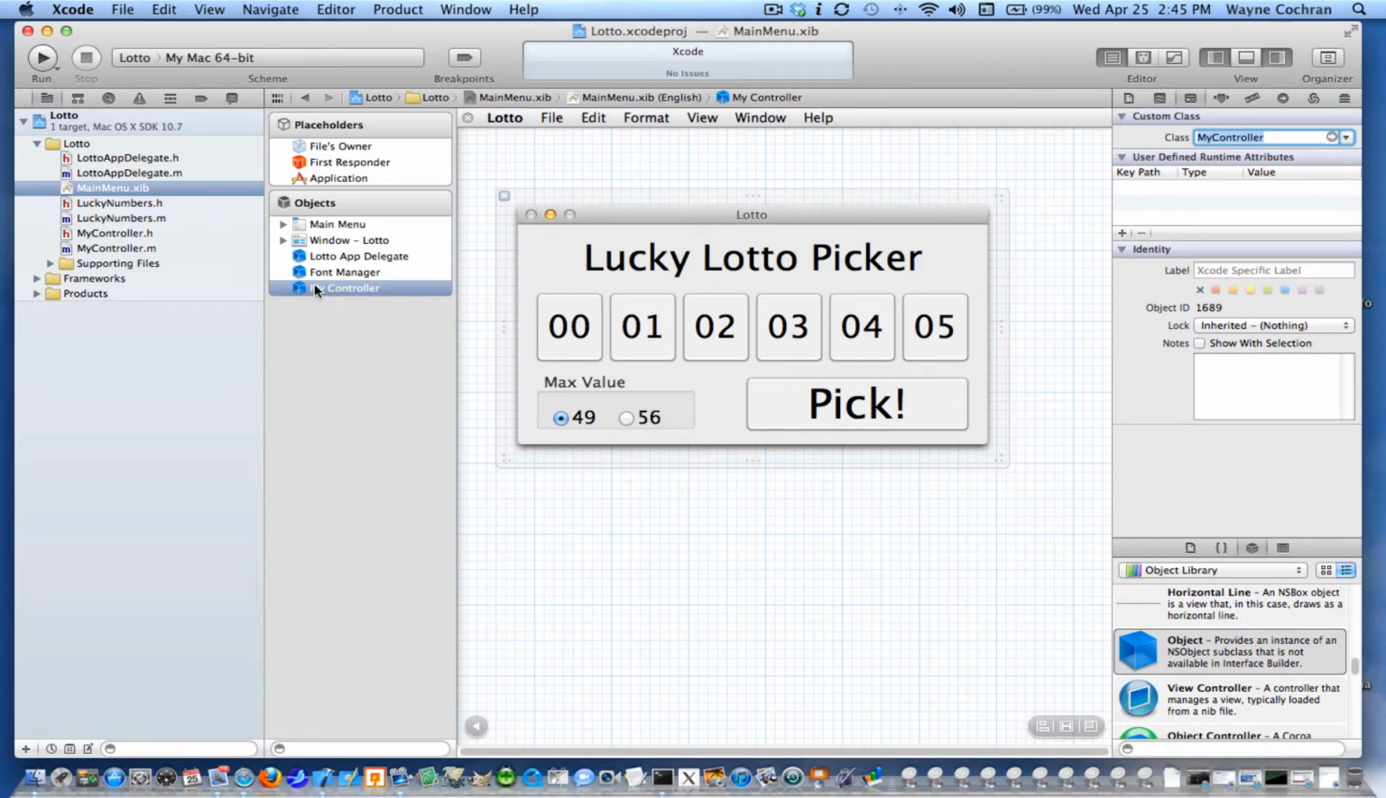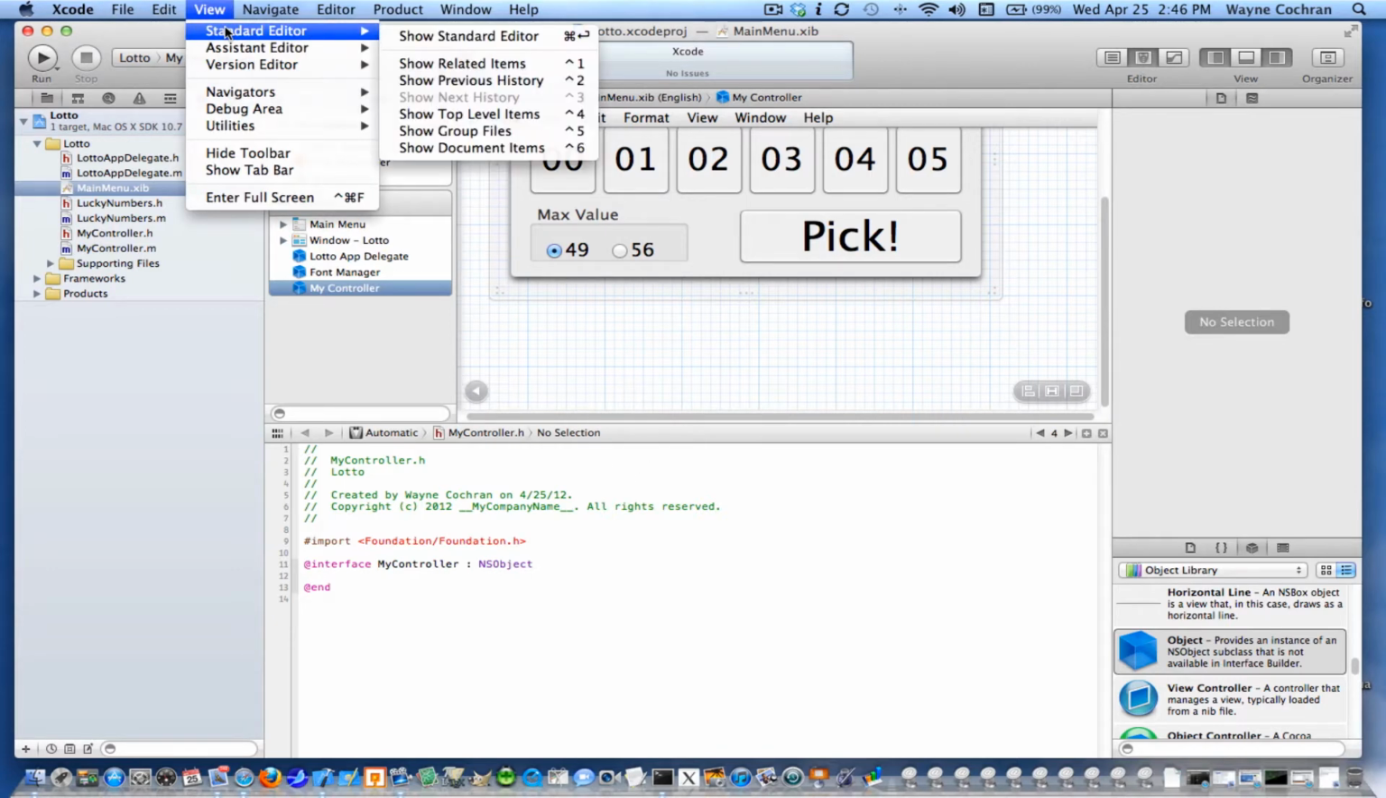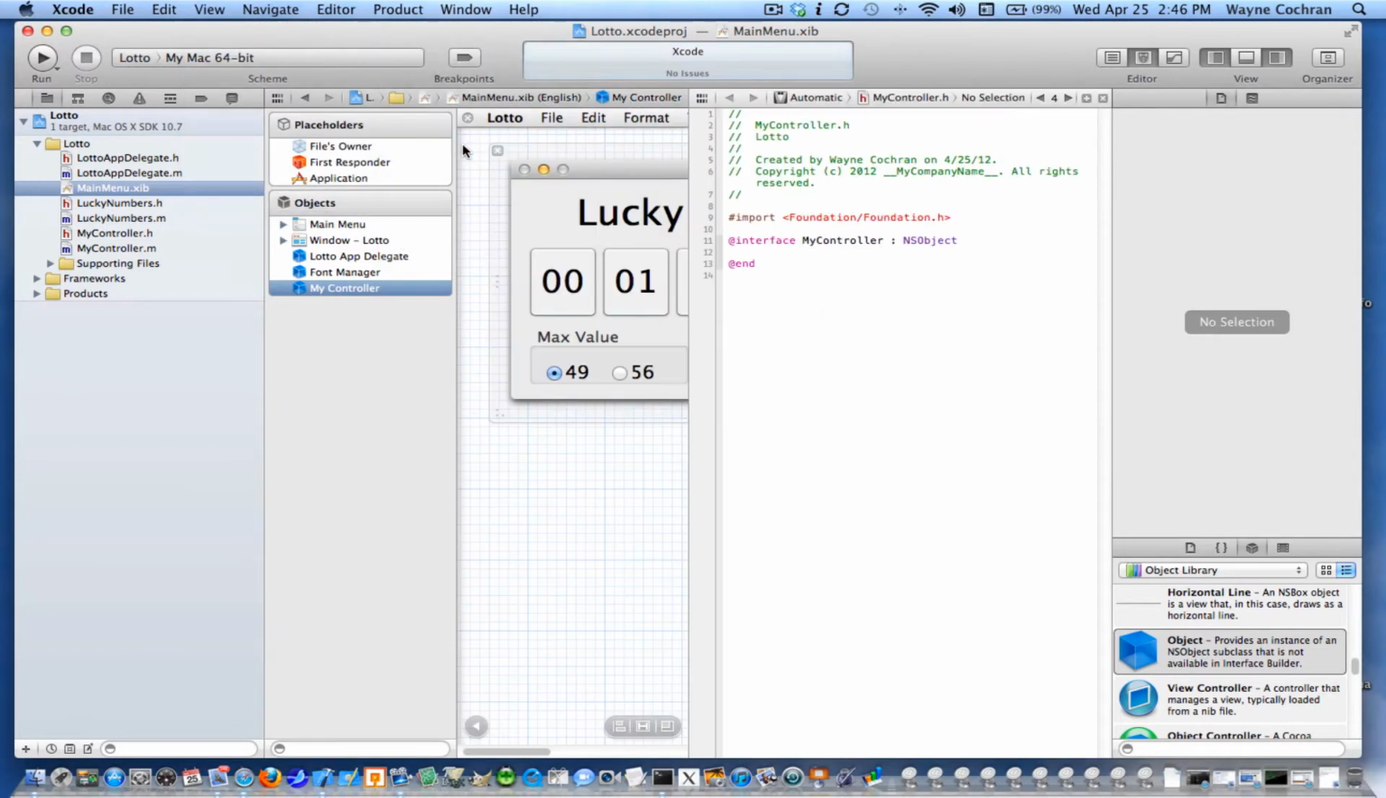So now, with that selected, I'm going to pop over into what we call tuxedo mode. If you notice the editor, there are different modes of the editor. I'm going to pop into what I call tuxedo mode. I kind of like this to be side by side, so I'm going to go to view, assistant editor, and change it to look like that. There we go. So notice I've got my editor split into two pieces here. On the left, I've got the interface builder editor, and on the right, I have an instance of my controller.